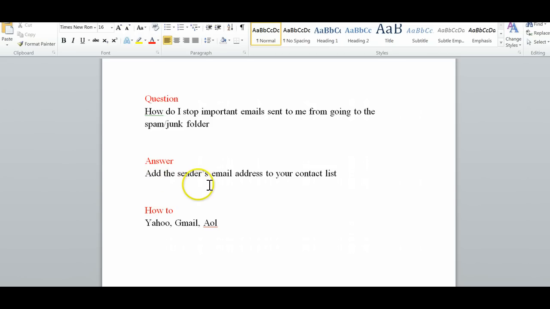Simply add the sender's email address to your contact list. Add the sender's email address to the contact list. And I am going to be showing you today how to do that, if you are a user of Yahoo or Ymail, Gmail, or AOL. I know there are other email providers out there, like Sky and so forth, but I'm going to be covering at least these three email service providers today.